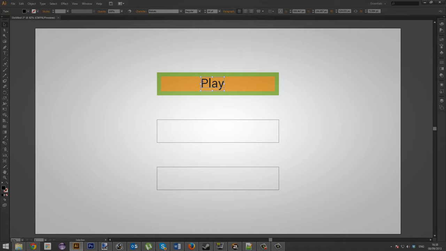I can easily do that by pressing I on my keyboard, or clicking the eyedropper tool here, and clicking a color I want. If I wanted white, then I just click white on a white area, and it does it for me. Perfect. What if I want to center that within this?